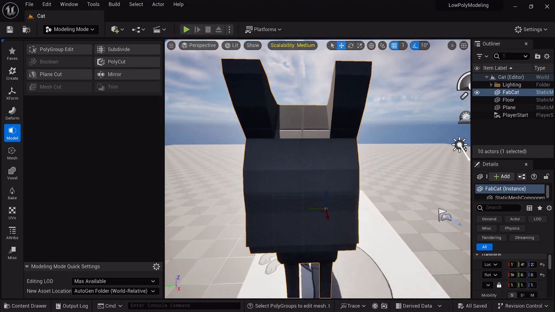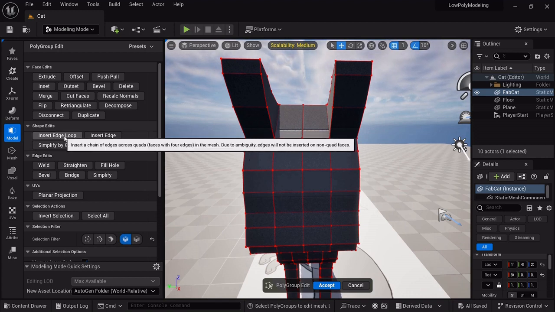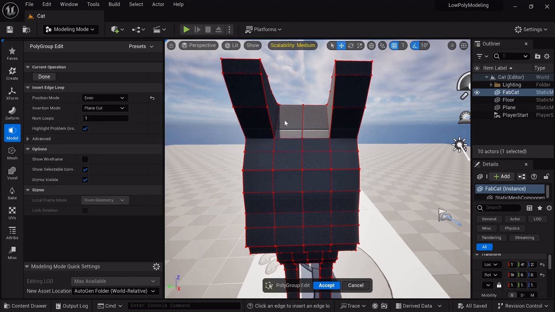Going back into Polygroup Edit, let's move on to the head and give it a little more shape to the ears and some simple face features. In the Shape Edits section, select Insert Edge Loop. I'm going to insert one edge loop at the top of the head to give us just a few more vertices to work with around the ears. Click once to make the loop, then click Done.